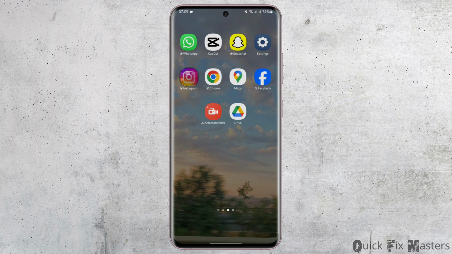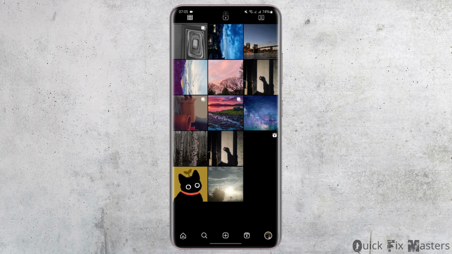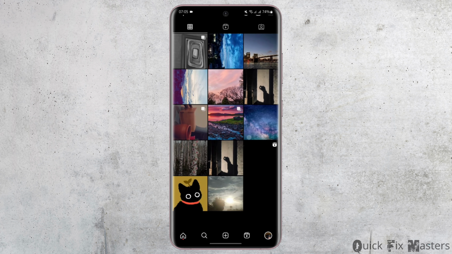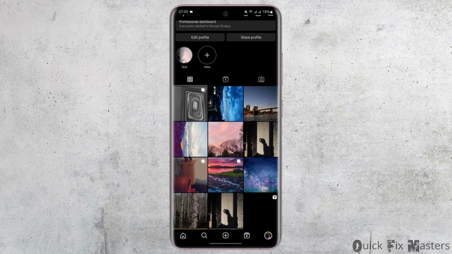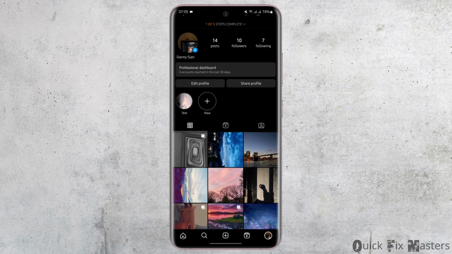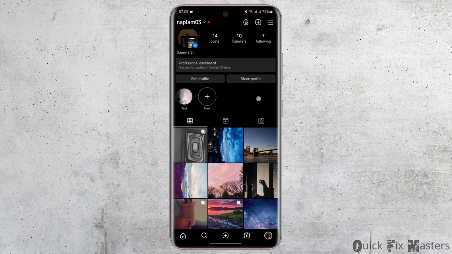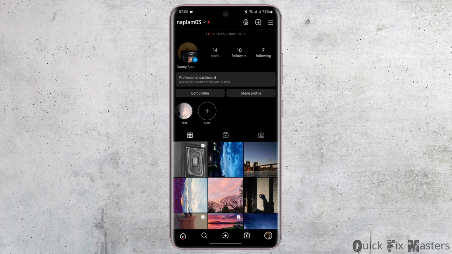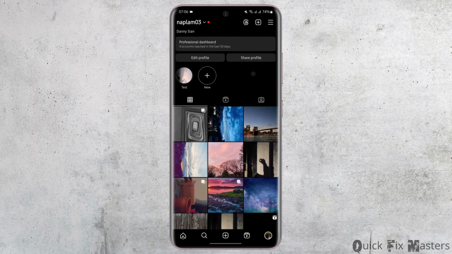Start by opening up your Instagram application and get logged into your Instagram account. Tap onto your account from your bottom right and make sure that you switch your personal account to a business account. Once you do so, you will see Professional Dashboard on your homepage.